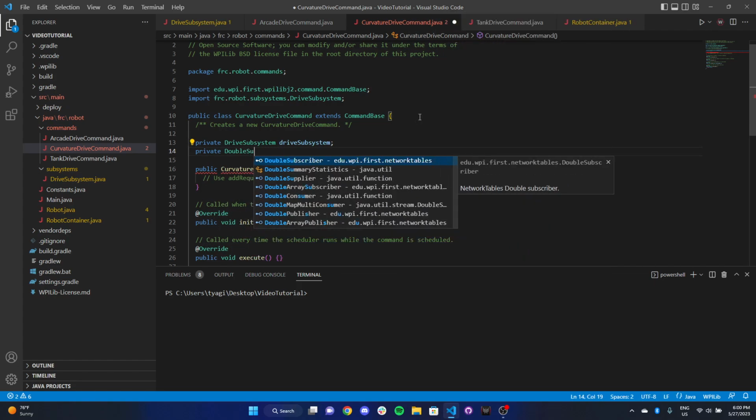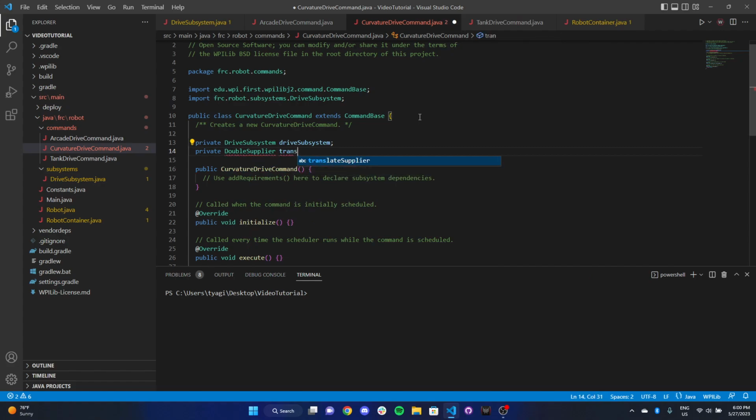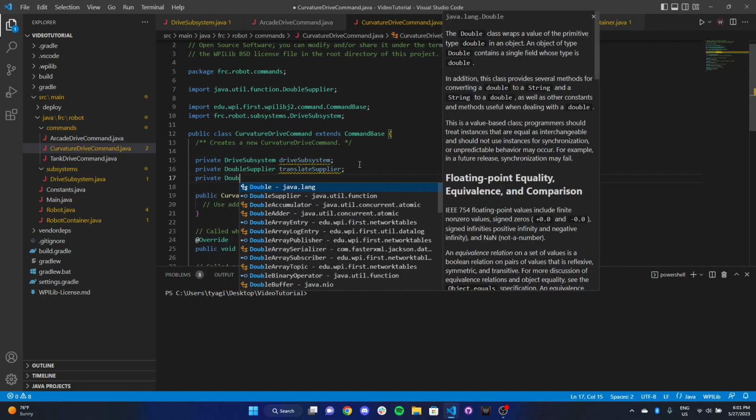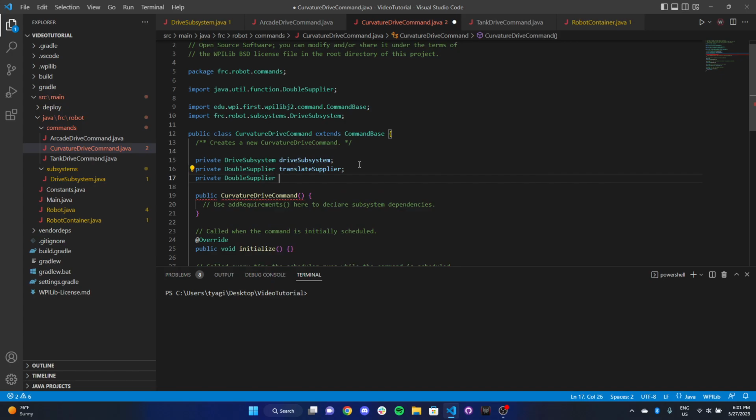We're going to call them pretty much the exact same thing, translate supplier. Let me just make sure I call that the same thing here. Yep, translate supplier, cool, just so we have a similar naming scheme. And then private double supplier, and this one's going to be a rotational supplier.